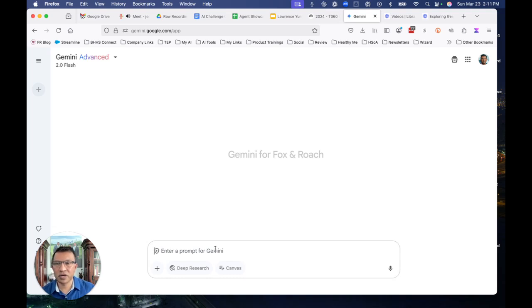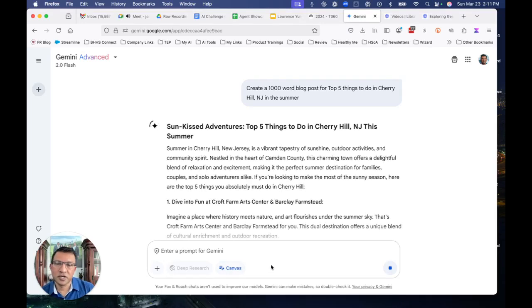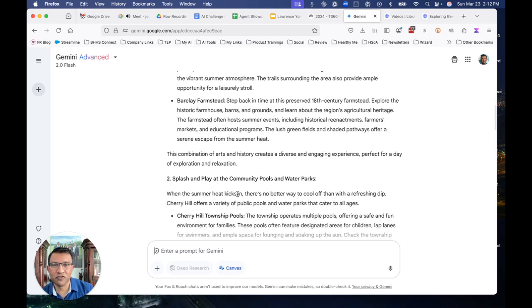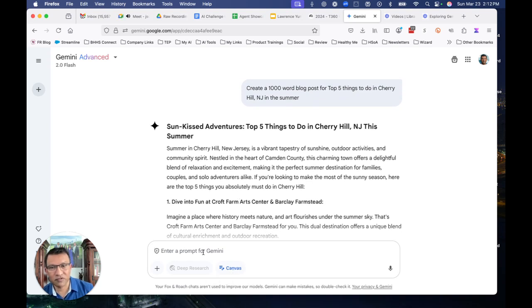Canvas is when you're creating a doc or having... let me just write something here, right? A simple example. Create a 1,000-word blog post for top 5 things to do in Cherry Hill, New Jersey in the summer. Okay, simple stuff. I should have clicked Canvas, but make sure you click Canvas because Canvas opens the ability for you to edit elements of the output. Like in this case, it's sort of done it already. So make sure you click Canvas and then enter the prompt.